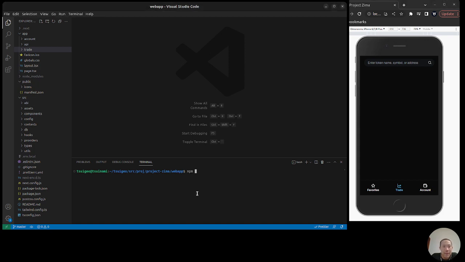First, we need to install the packages. So we're going to need Biconomy bundler, we will need Biconomy paymaster, Biconomy account, and Biconomy modules. I think that is what we need.